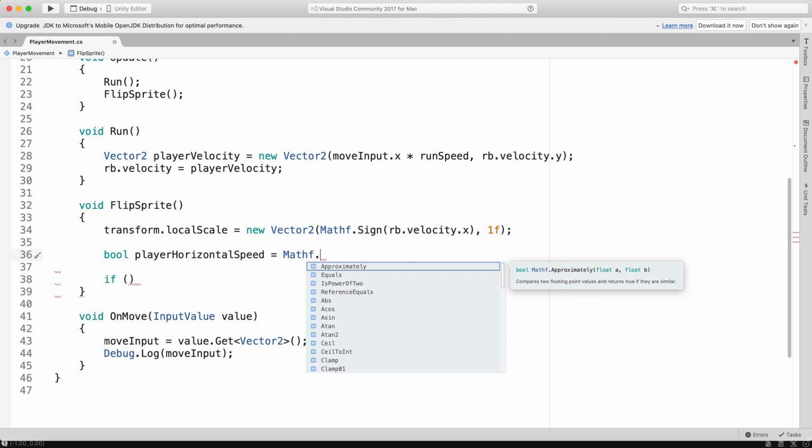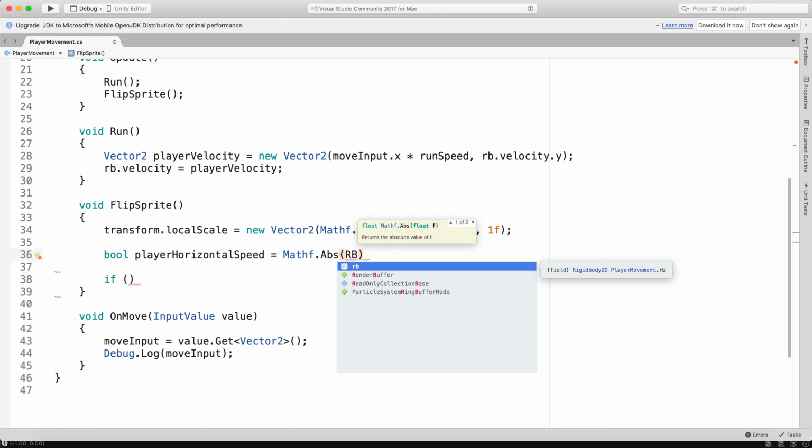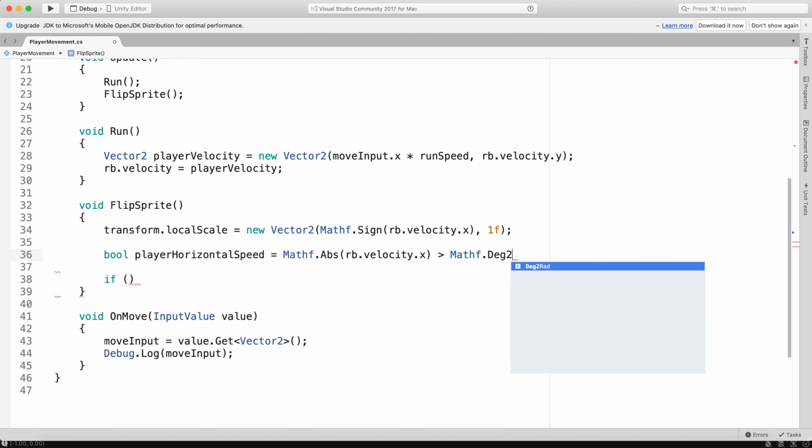So I know what this maths one means. So if we move this to absolute 0, so Mathf.Abs on our rigidbody.velocity.x, and then we can say is greater than Mathf.Epsilon. That should fix that issue. Semicolon.